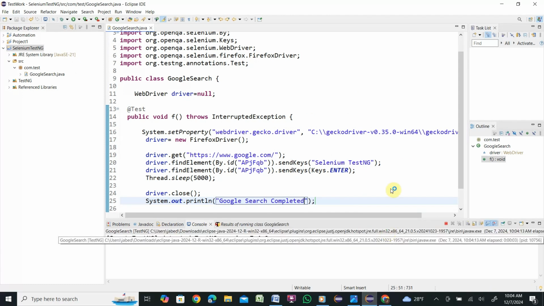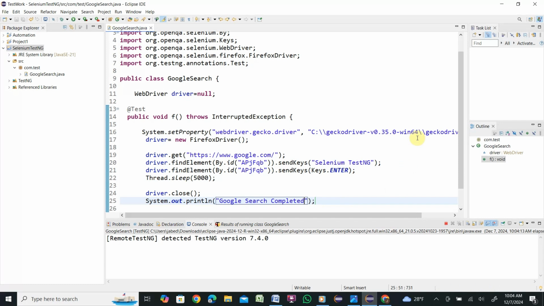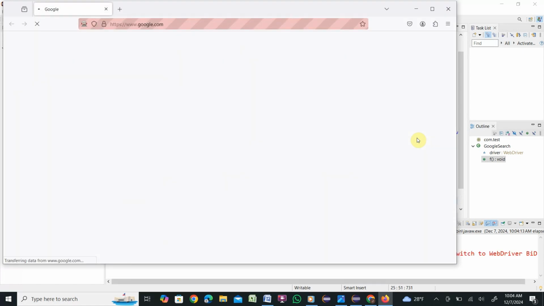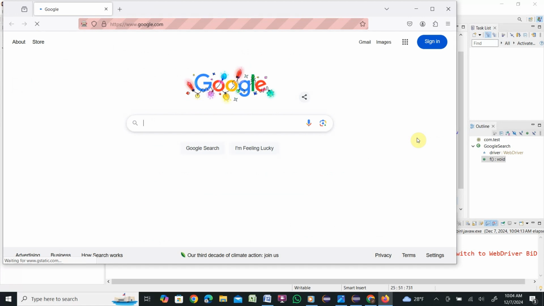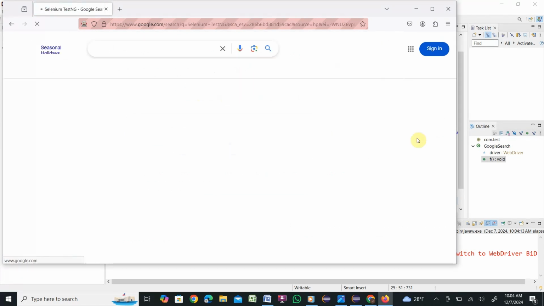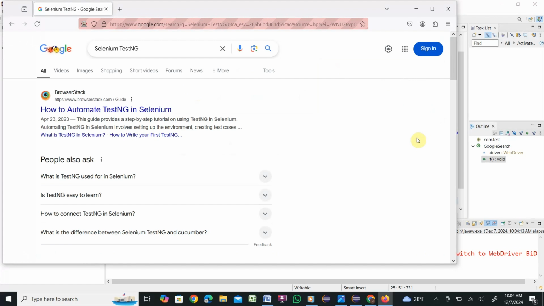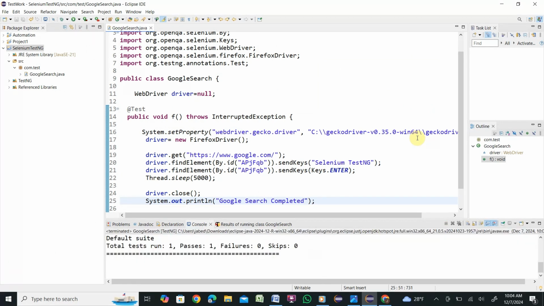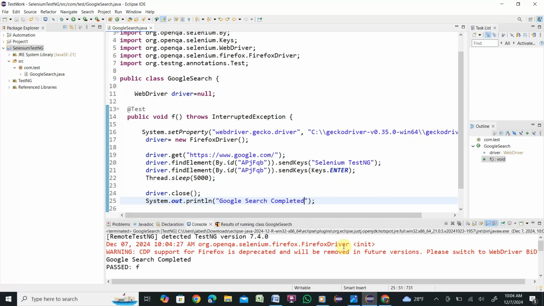It is running. You see the Firefox browser open. It navigated to google.com and searched with TestNG. And now the browser is closed. And let's see the console message. It is passed and also Google search completed. It is printed as expected, whatever we put over here. That means our test is good.